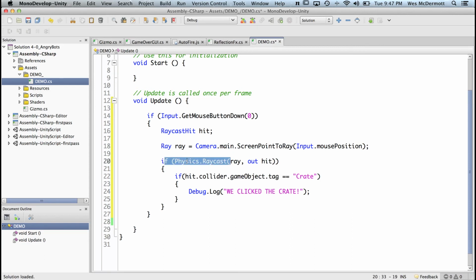So we're going to cast a ray from the Input.mousePosition. We're going to check to see if the hit.collider.gameObject.tag, so whatever that thing hit, its collider, if it has a game object that has a tag called crate, then we're going to just log out, hey, we clicked the crate. So let's go ahead and save this demo script.